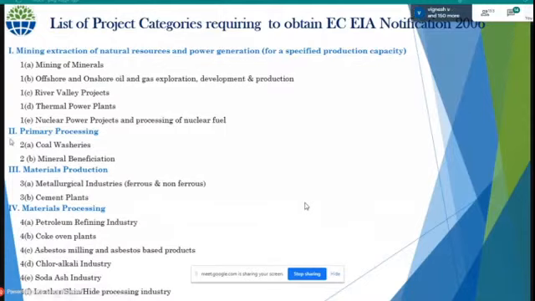There are 8 schedules. First schedule is mining extraction. Under this, you can see 5 activities like mining of minerals offshore, onshore, river valley project, and thermal power and nuclear power project. Under 2, primary processing, coal washery, mineral beneficiation. Under schedule 3, metal production, metallurgical industry, cement plants are there.